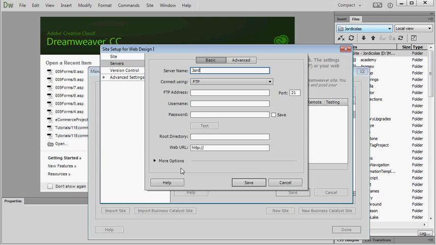This particular server, I'm going to call it Jordiculous because that's where my site is. Or we could call it Web Design 1. It doesn't matter. And again, it's just a name. We're going to connect using FTP. FTP stands for File Transfer Protocol. Dreamweaver has FTP software installed in it, embedded within it, that allows you to connect to your website. And it is on port 21, and that's fine, so we leave that alone.